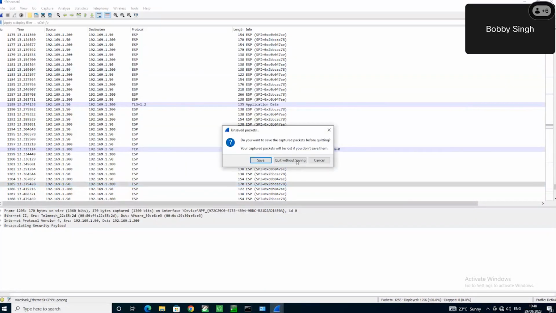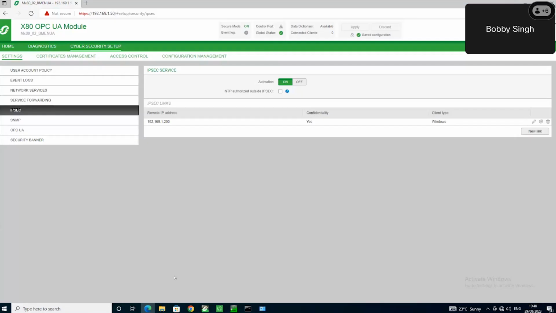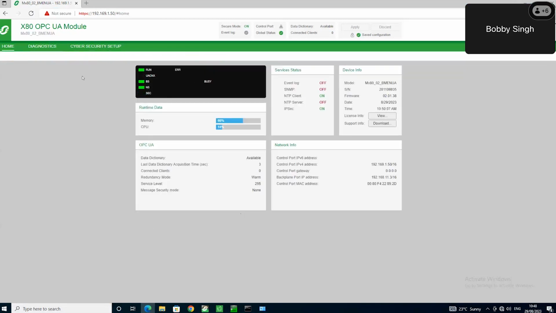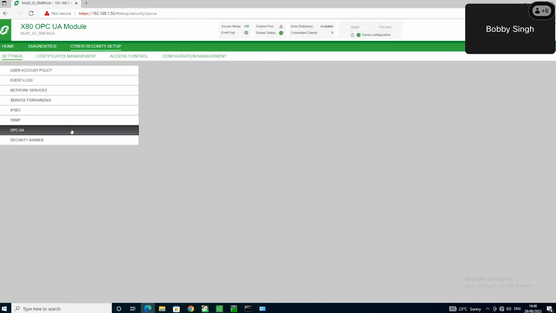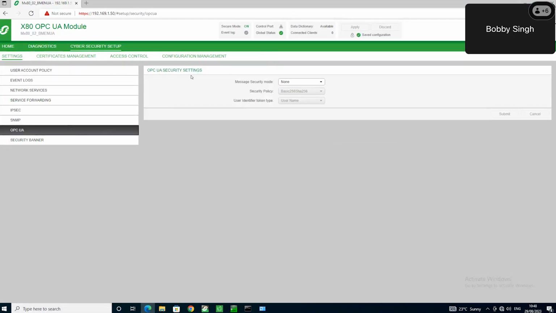I'm going to close this. We're going to go back to the home page. And from the home page, you're going to go to cybersecurity setup again, and then we're going to go to OPC UA. This is where you can configure the security settings.